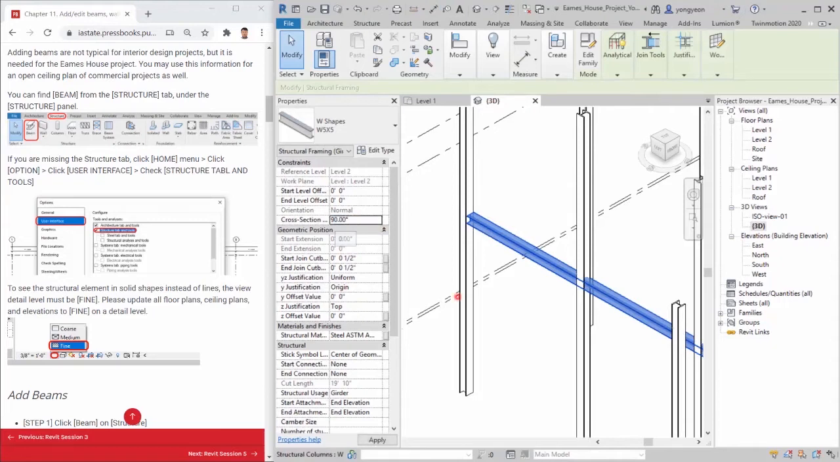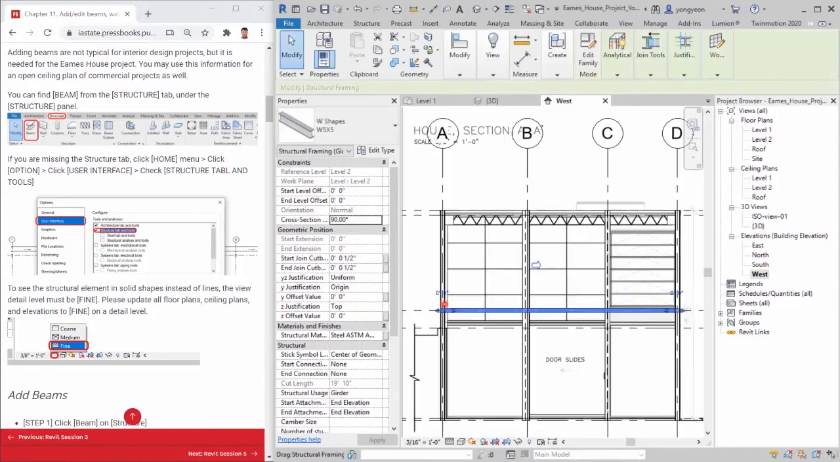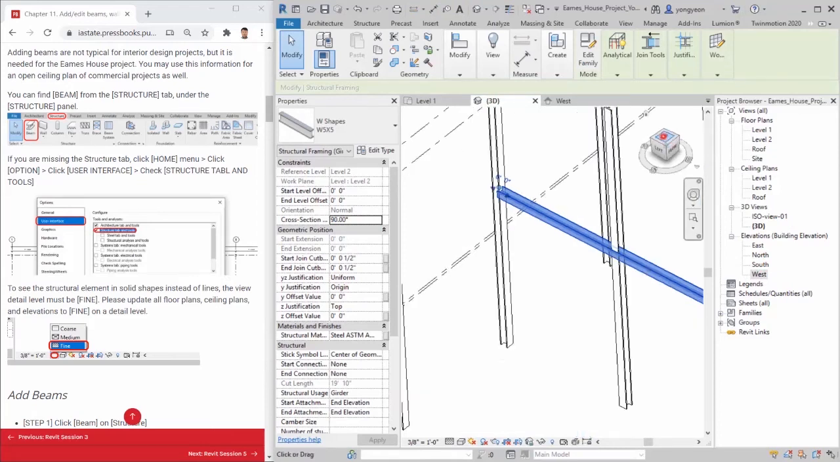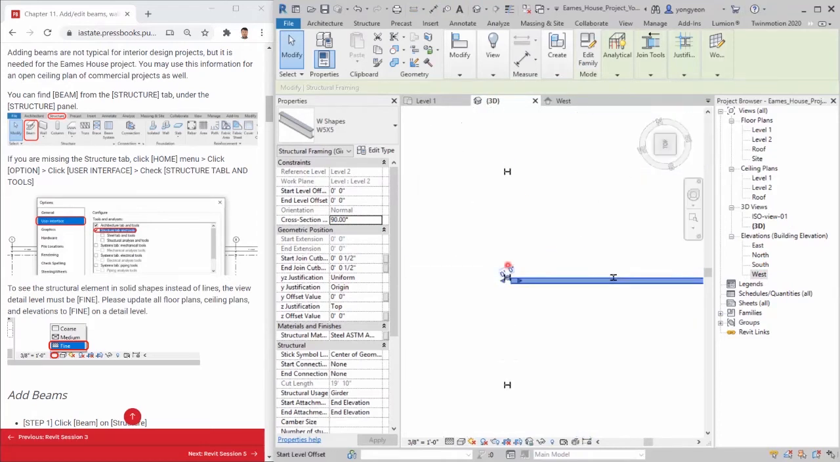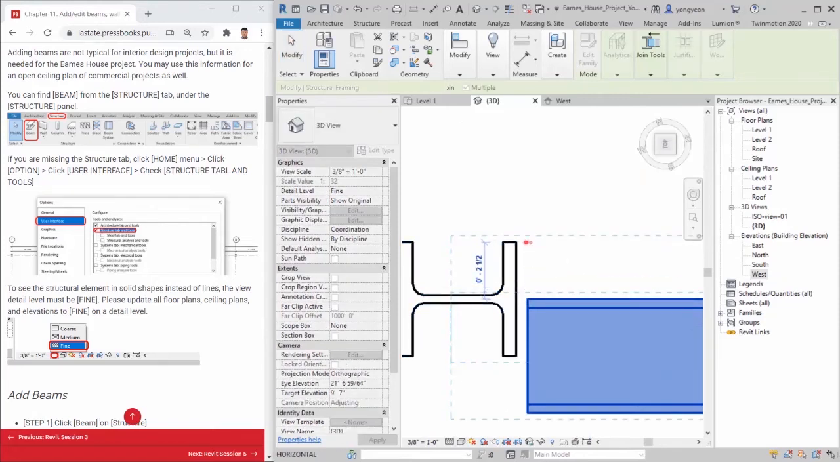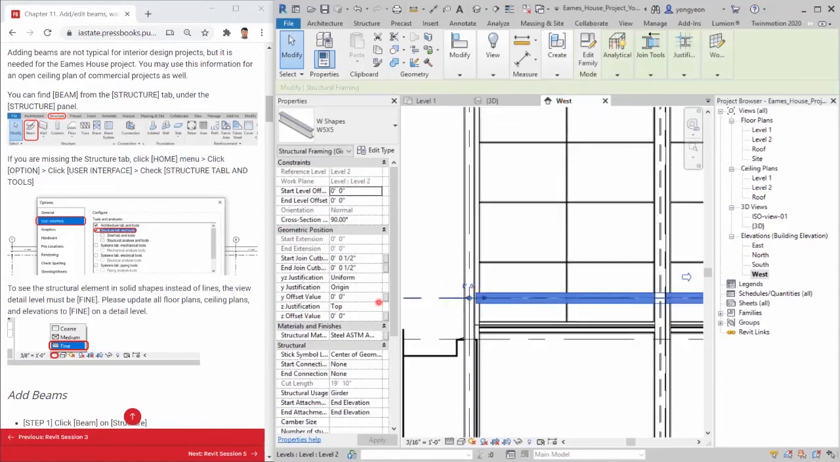The beam location needs to be aligned from the top view of the 3D view. Use Move, MV, command to move the beam to be aligned. Step 8. See the west elevation and move the beam to align with the imported image. Move command will not work. Thus, update Y offset value to 1 foot 1 1/2 inch.